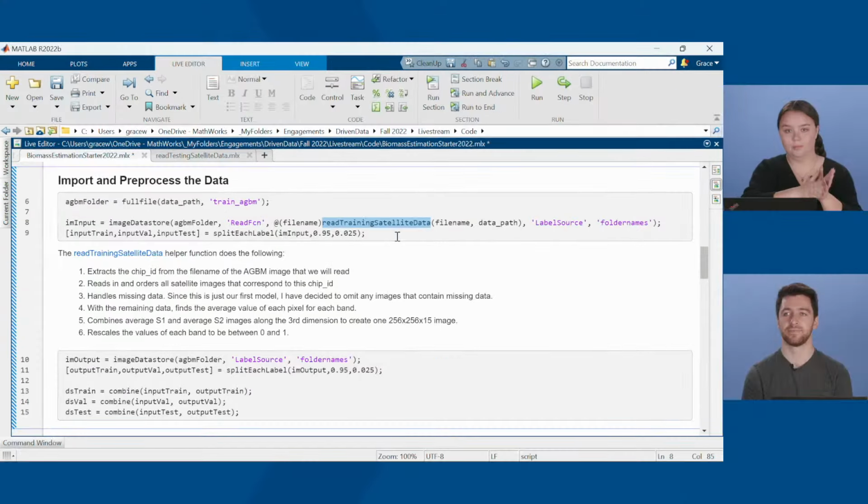So it's from month 0 to month 11. So we have satellite 1, month 0 to month 11, satellite 2, month 0 to month 11. And then it handles missing data. In any kind of data science workflow, you're going to have to decide how you want to handle your missing data. Since this is just our first model, I chose to omit any images that contain missing data.